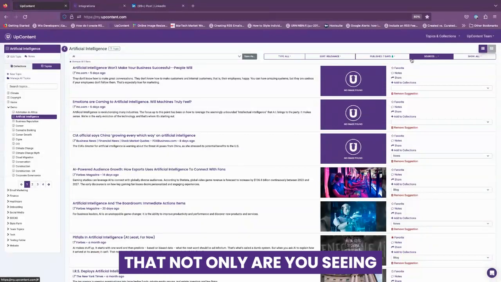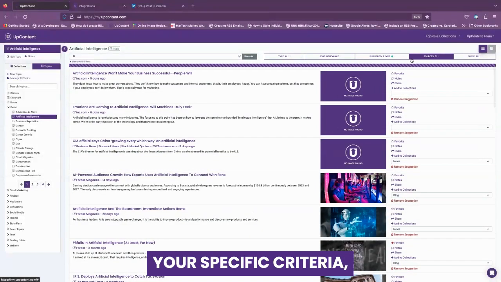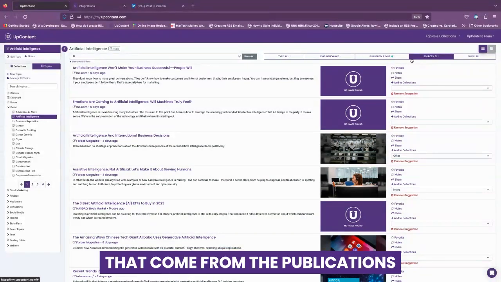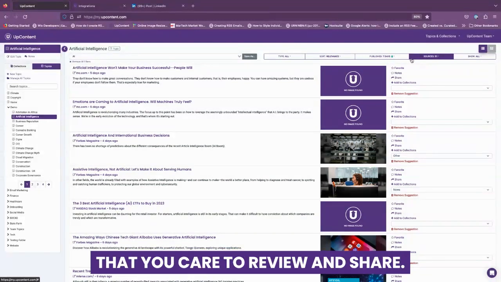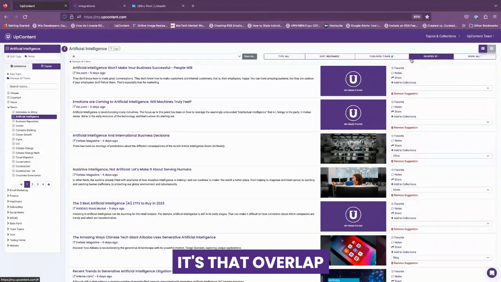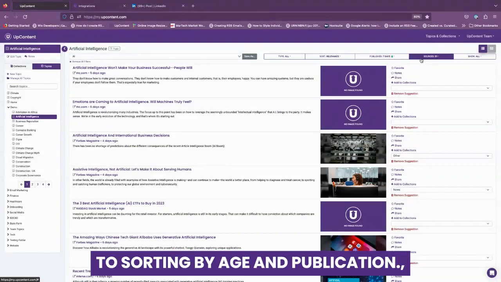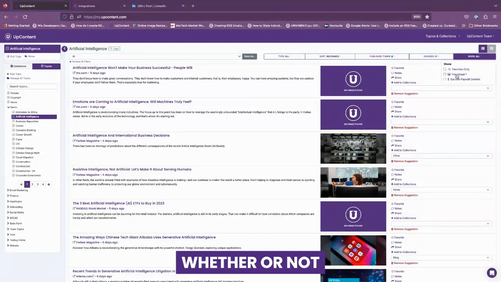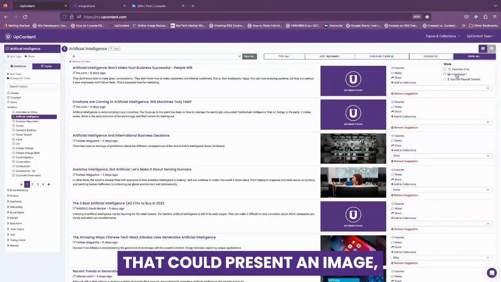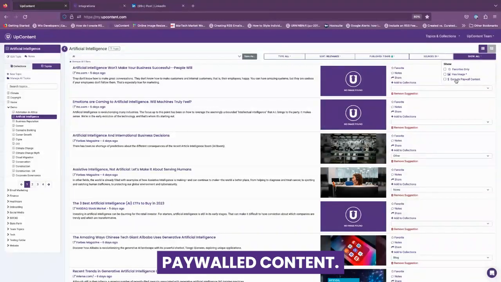This allows you to ensure that not only are you seeing the articles that match your specific criteria, you're also seeing articles that come from the publications that you care to review and share. It's that overlap that makes UpContent unique. In addition to sorting by age and publication, you can also indicate whether or not you want to only see articles that can present an image. And we can also exclude paywalled content.